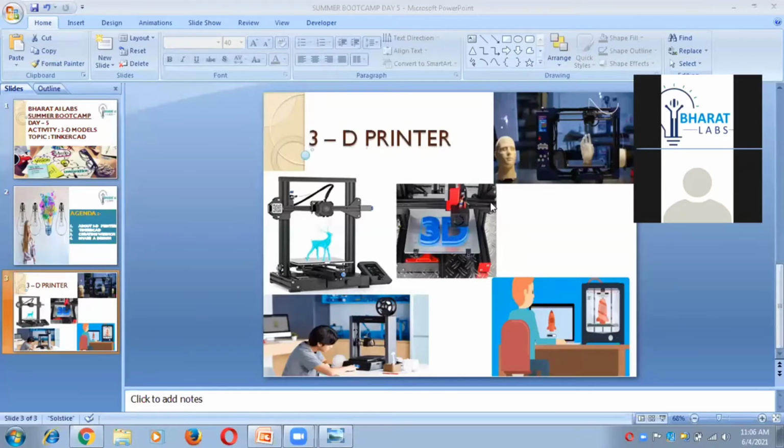So before this, we need to design 3D images, and it will be possible through a software that is Autodesk TinkerCad. So TinkerCad is a free of charge online 3D modeling program that runs in a web browser.